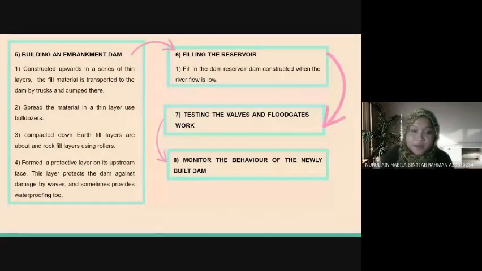Sixth, filling the reservoir. Fill the dam reservoir when the river's flow is low. Test that the valves and floodgates work. Lastly, we have to monitor the behavior of the newly built dam.